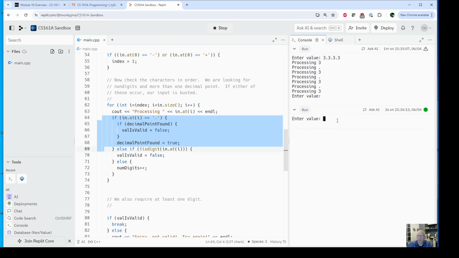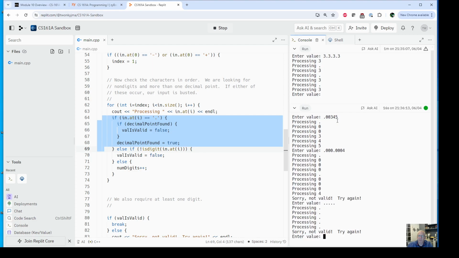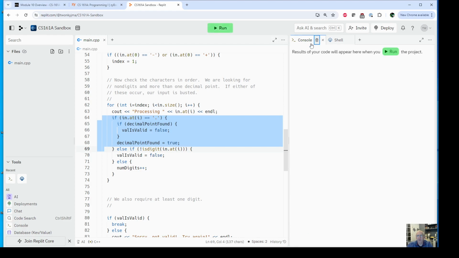All right, so let's try. Okay, so that worked. What about that? Nope, doesn't like that. Doesn't like that. So that's okay, right? So that's working.